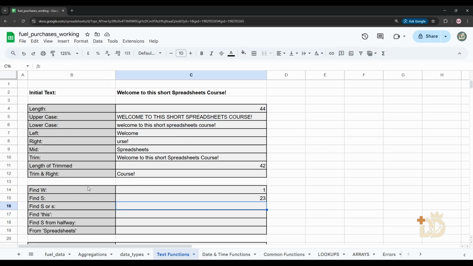Because actually I'm looking for a capital S, and I've got to go all the way to the word spreadsheets before I find a capital S. It ignores the S at the end of the word this. It ignores the S at the beginning of the word short, because it's a lowercase s, not capital. So the first capital S it's found is in space number 23.